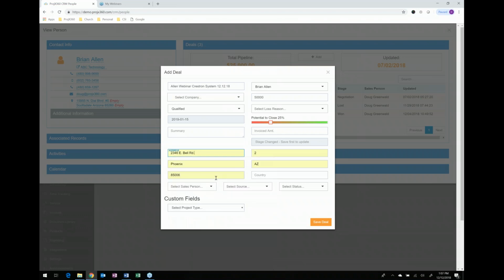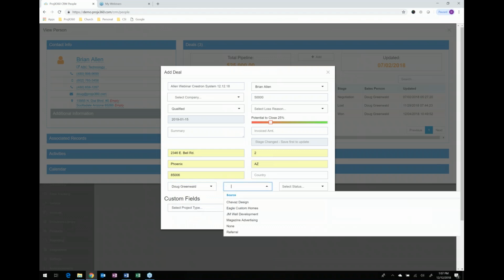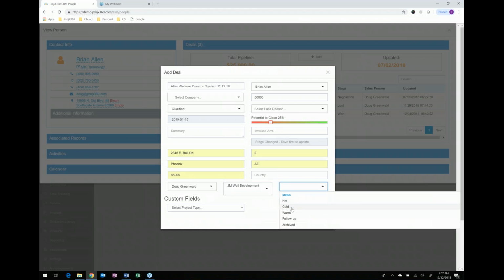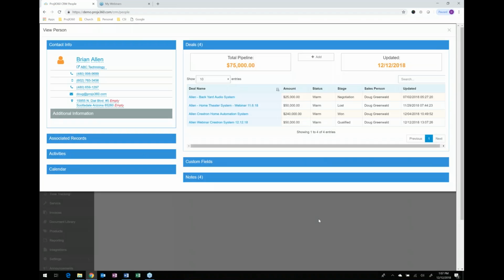I'm going to load that in. I'm going to select who the salesperson is. I'm going to select the source of where it came from. And then I'm going to do the status, as warm. And again, just like the person, you can add custom fields to a deal. So maybe I want to know if it's a remodel or new construction. In this case, I'm going to say new construction, and hit save. And it creates the deal for me automatically right here.